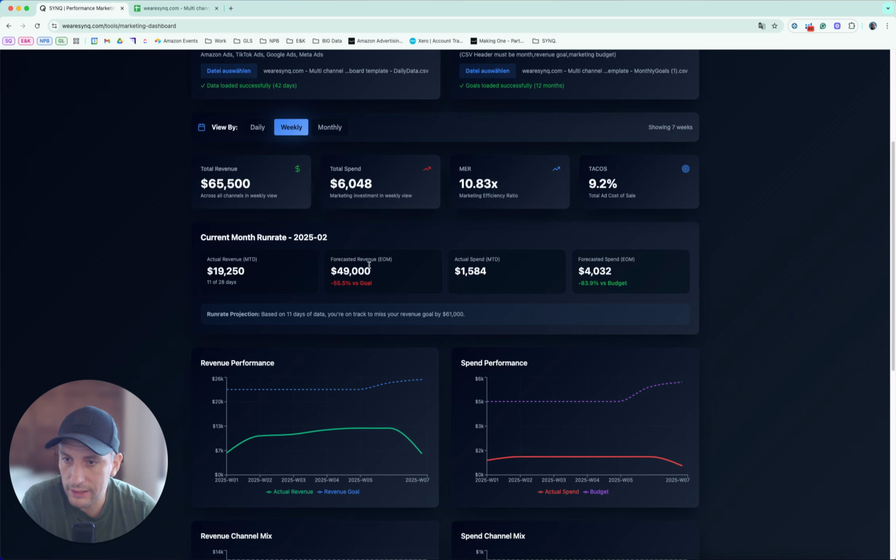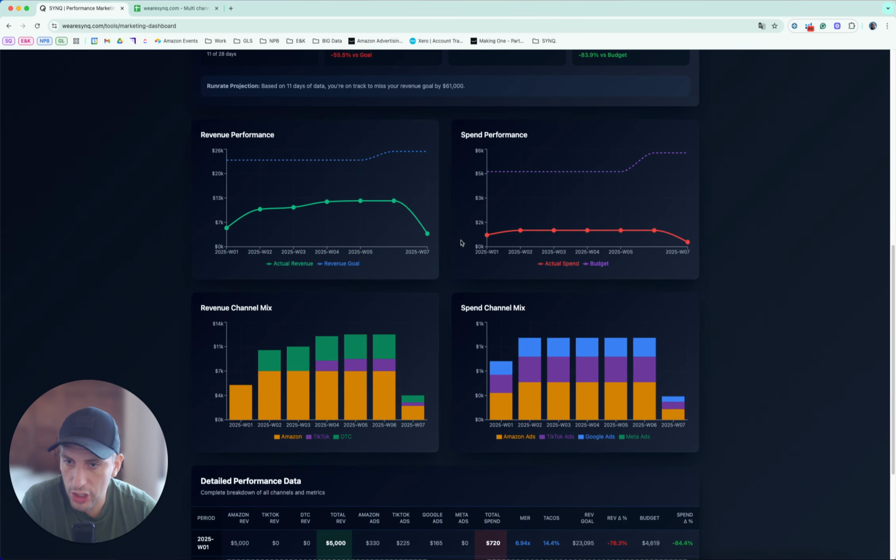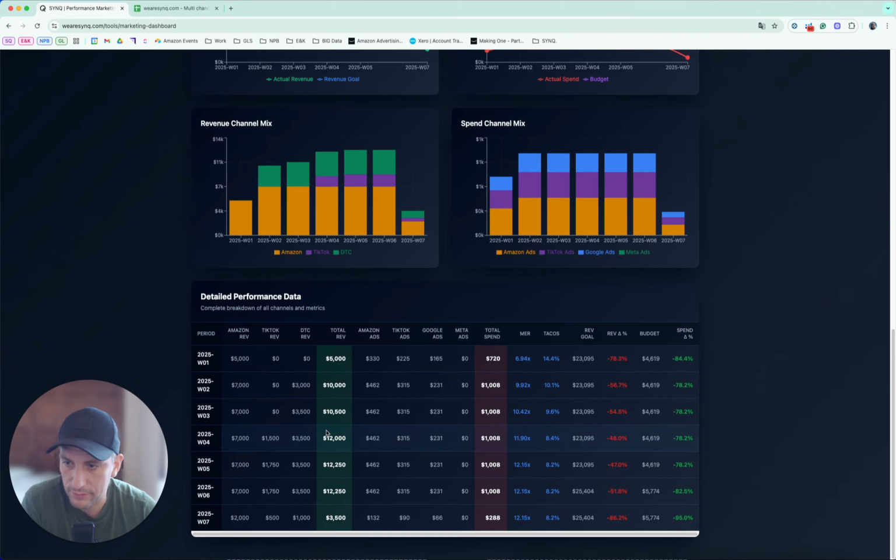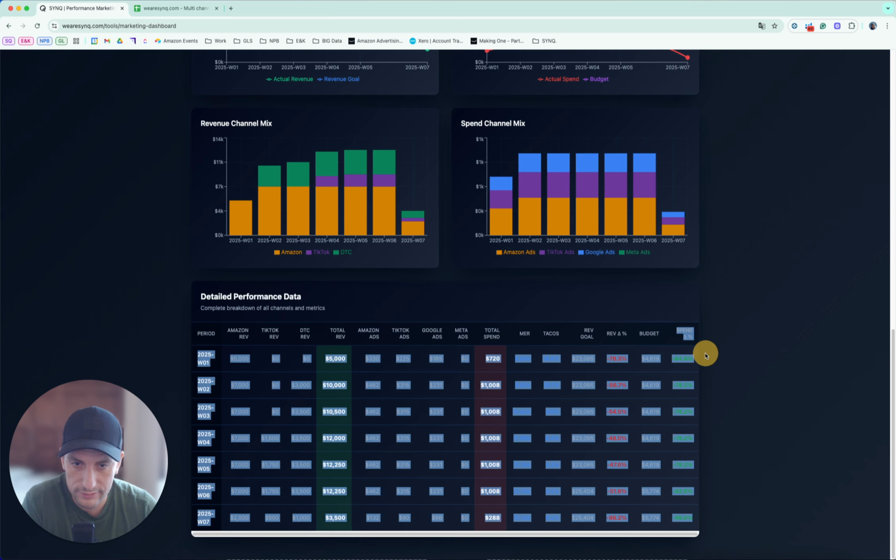Let's say we do weekly, and then not only are these charts broken down into weeks, but also the table. So down here, you'll get your table, which summarizes all your data by channel: revenue, Amazon, TikTok, D2C revenue, total revenue, Amazon ads, TikTok ads, Google ads, Meta ads, so your spend, total spend. Your weekly MER, your weekly TACOS, your revenue goal. If you put in a goal, then it will be broken down into weeks. And your budget, right? And then it's looking at revenue goal, revenue delta, spend delta.